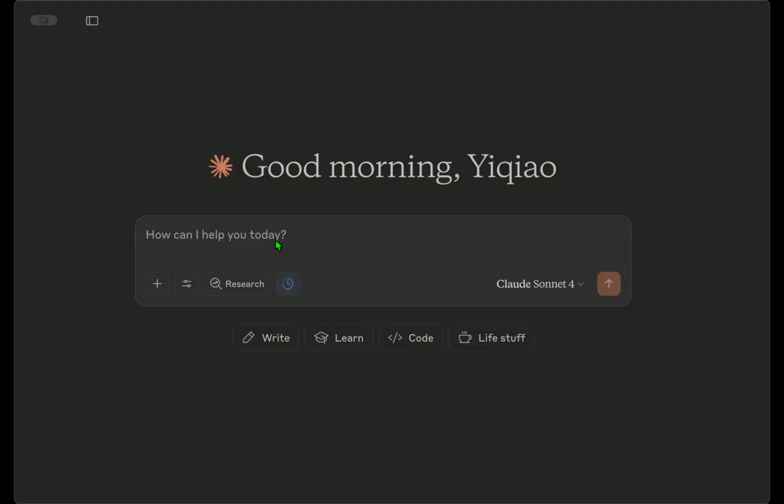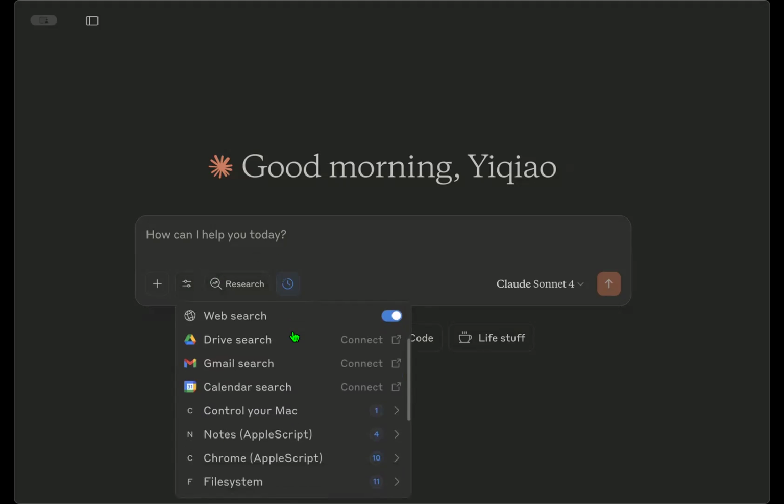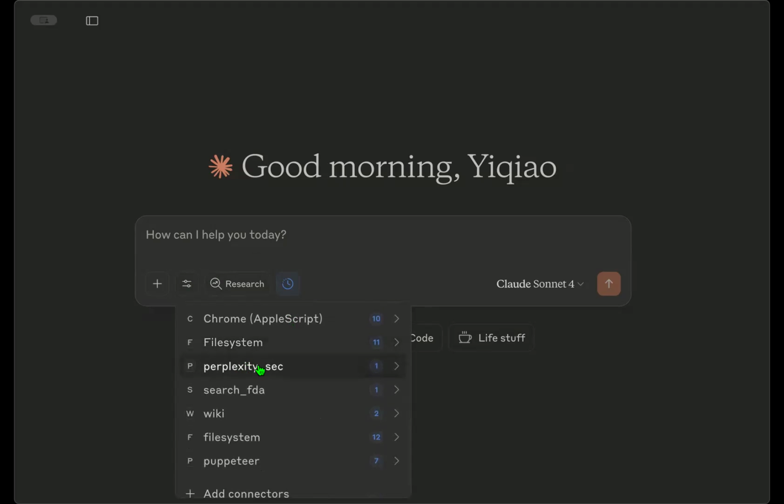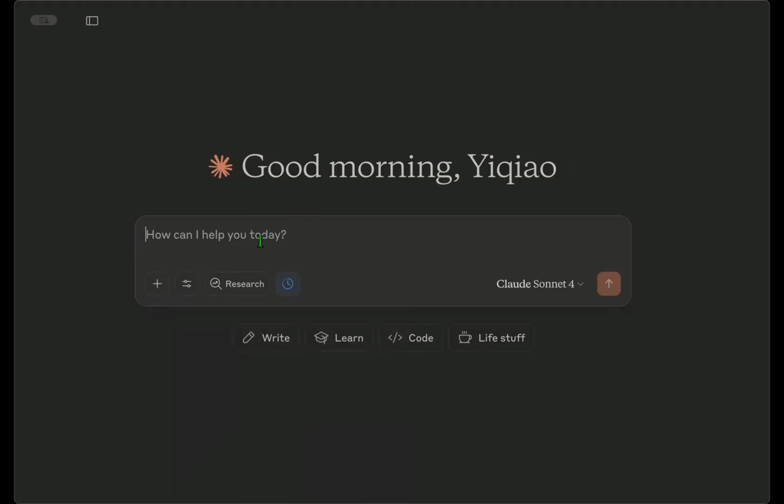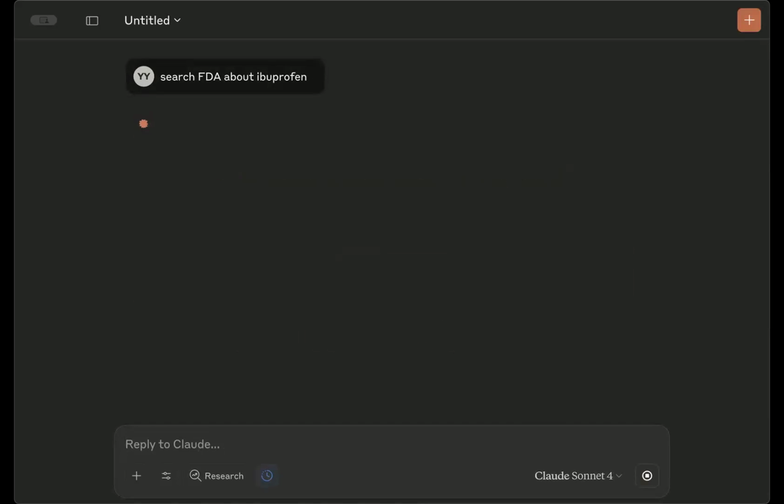So previously we talked about this fancy tool here. For example, you can plug in Perplexity, you can plug in Search FDA, you can plug in Wikipedia. The previous episode we talked about Search FDA, which has an open source FDA database to support that server. And then that server is built in and registered into the Claude desktop environment. So right now I can talk to it, right? I can say search FDA about ibuprofen. Something as simple as that.